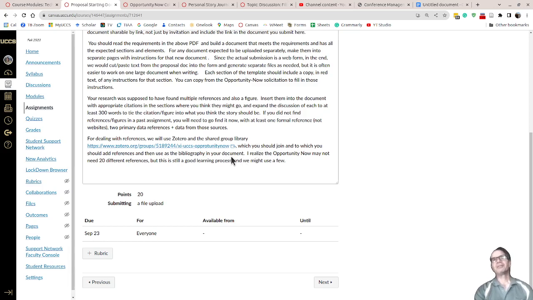I realize that this is not quite realistic. We wouldn't have 20 people all building a template document, and we wouldn't necessarily need 20 references, but I want to go through the process so you get some practice at the learning stages of these are the steps we would probably be taking. So that's the proposal aspects of this week.